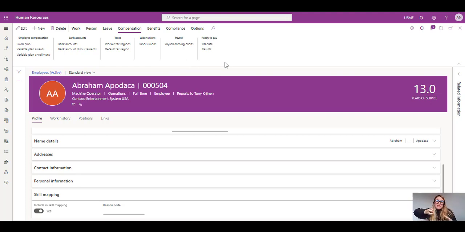It's still gathering information that we have in finance under the title of worker. So here you can see pretty much the same: fixed plan, variable plan awards, and variable plan enrollment, as well as bank accounts and taxes, labor unions, payroll, and ready to pay. That is a functionality that we have in HR that I think we don't have in finance.